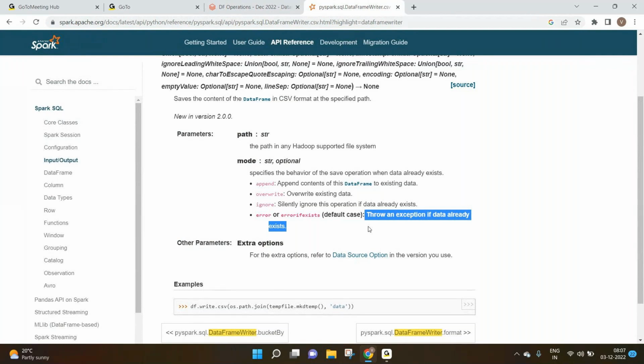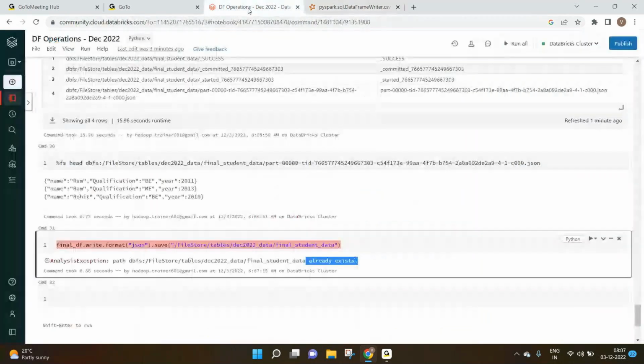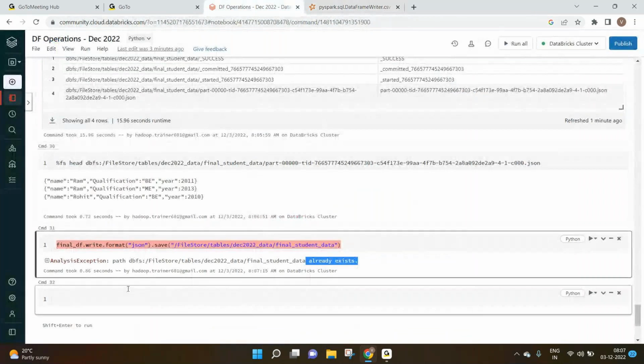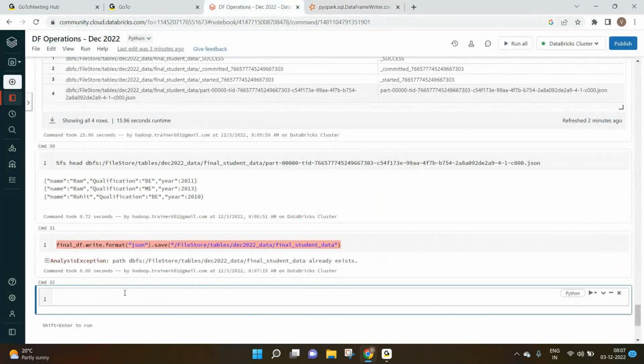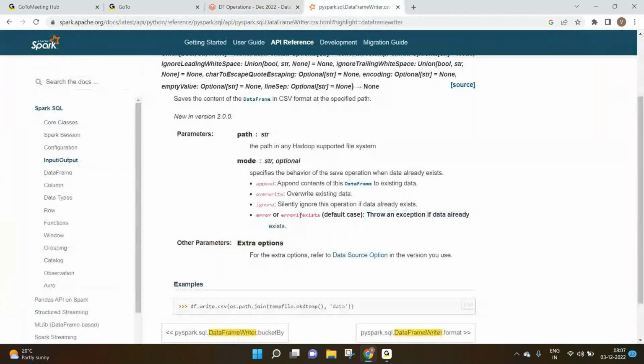So let's do one thing. Let's mention this mode explicitly. So let's say I would like to mention the mode error. So let's say %md write modes. So we'll talk about error or error if exists.